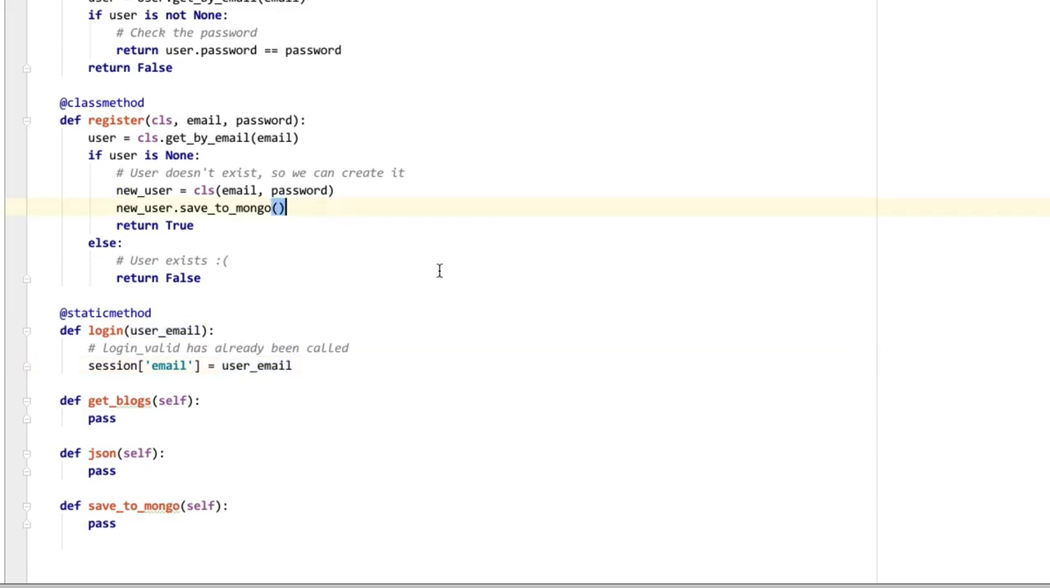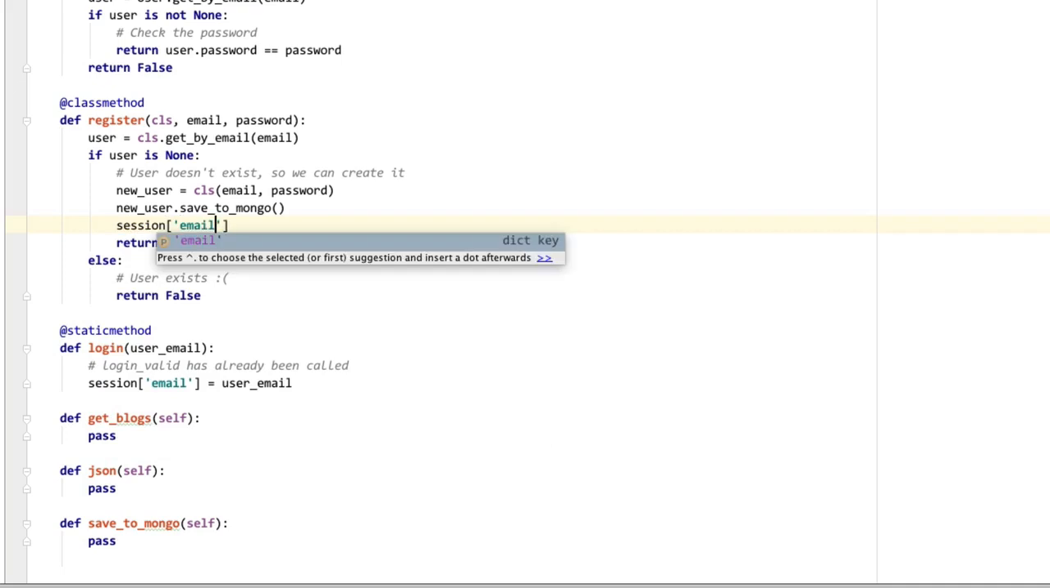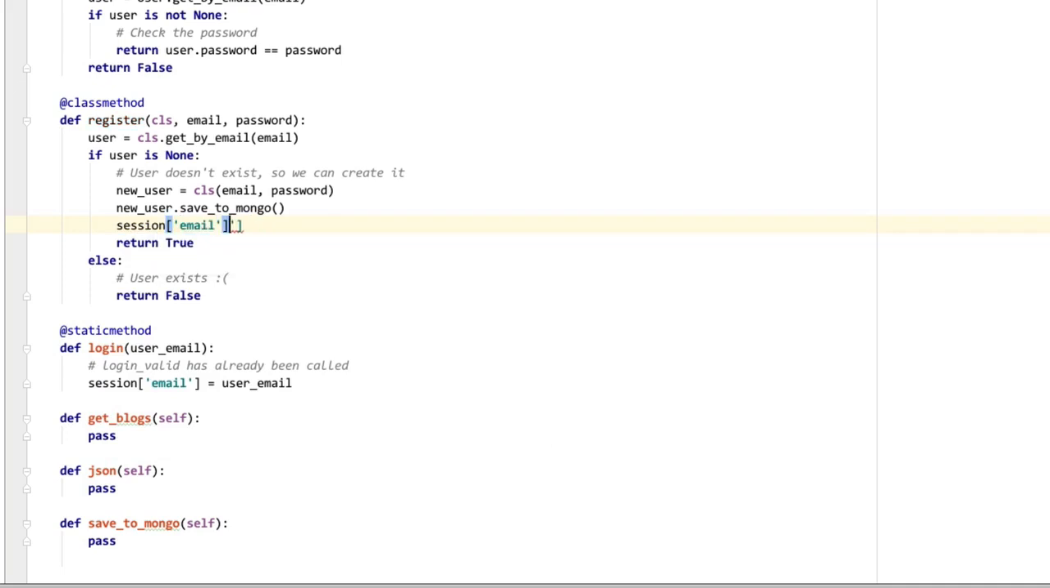But we should also do that when they register. And why, you may say. So here we're creating the new user and we're saving it to MongoDB, so the user has now registered. What we want is that the user already appears logged in after they register. In order to do that, we simply put their email inside the session.